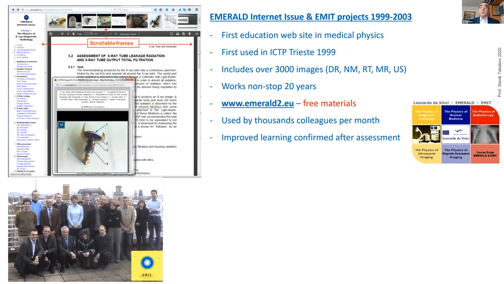The materials grew to include over 3,000 images from diagnostic radiology, nuclear medicine, radiotherapy, magnetic resonance, ultrasound, etc. Most importantly, this website, emerald2.eu, which is a free website, has worked nonstop for over 20 years now. The reason for that is that we coded the whole website. We didn't use third-party software. I should underline how important it is to base your work on your own coding of your own materials. The site is used by thousands of colleagues, and it has improved learning for many students, which has been confirmed many times.